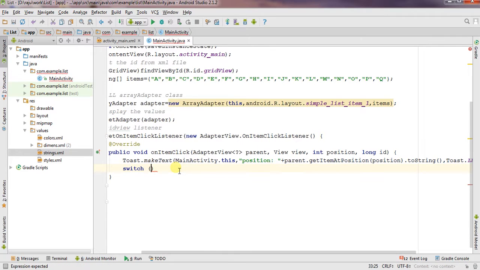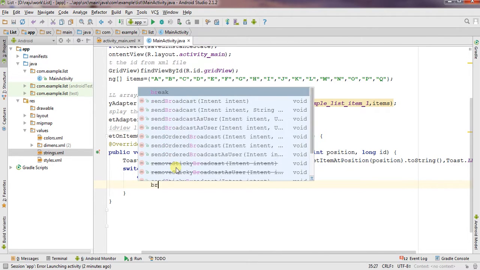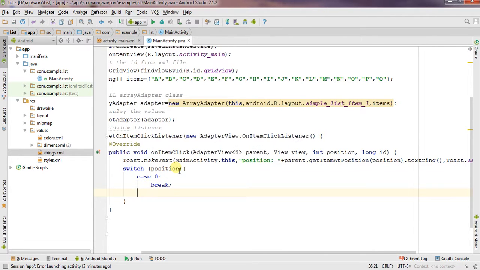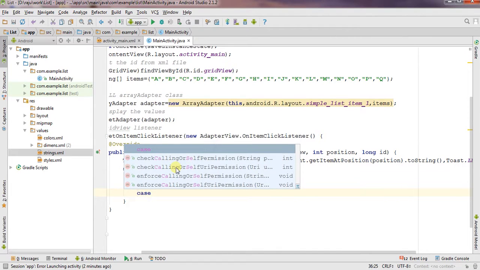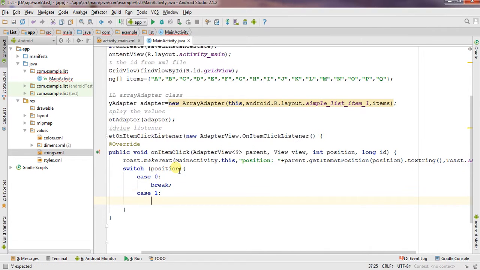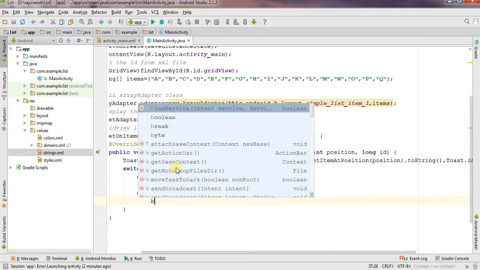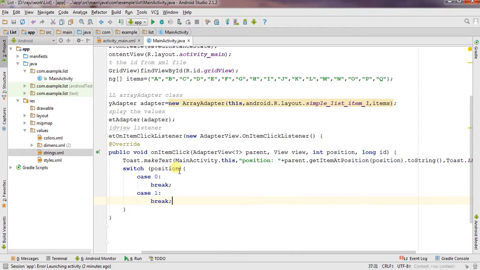Otherwise you can use switch case. Inside switch you can call position. Which position you click on, the page navigates to an individual screen. That time here you can use cases, case 0, you can call break. After you can define next one more case 1, next break, you can call that one.